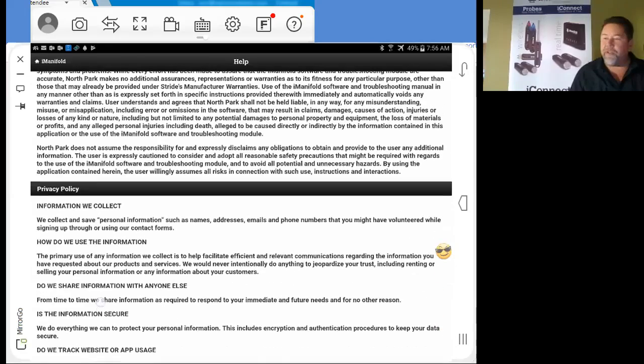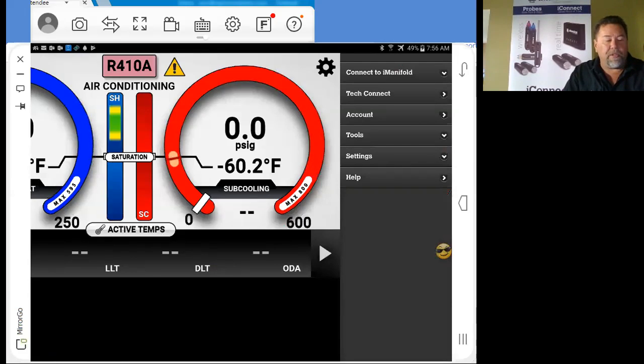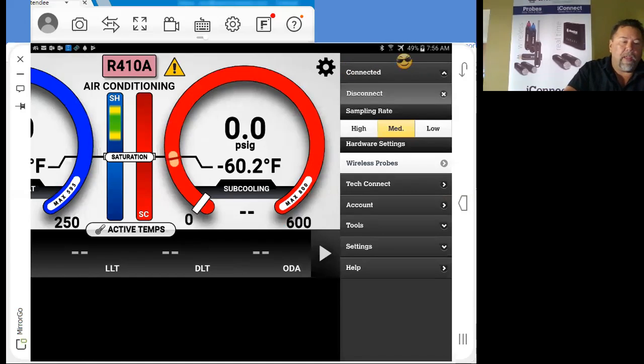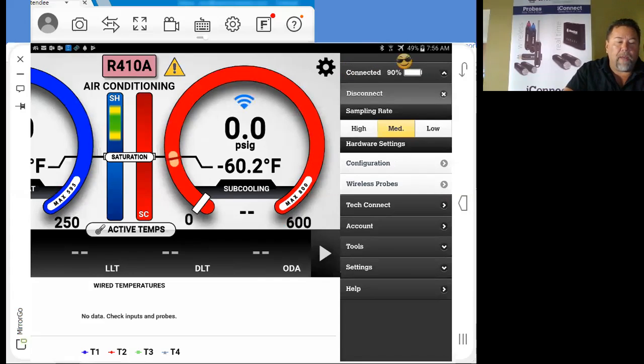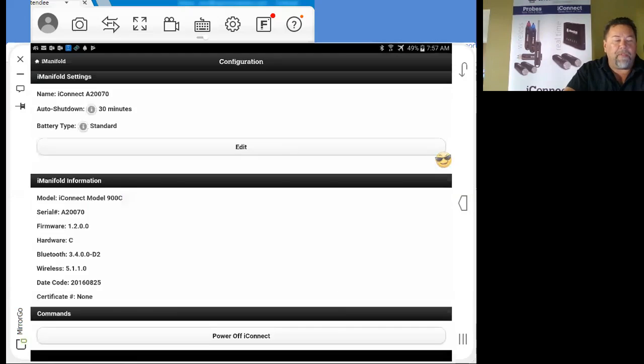Now, one really important thing is to make sure that your iManifold or your iConnect has the correct firmware update, and that was covered in configuration, but I can go through it right quick. So we're going to use our gear menu, open it up, and you do need to connect to your manifold or iConnect. Connect it up, your battery comes up, and you'll see that this tab comes up here, configuration. So we'll open up configuration.